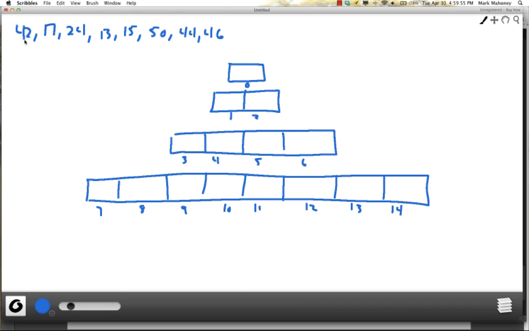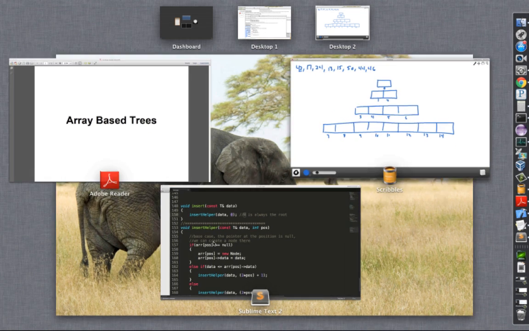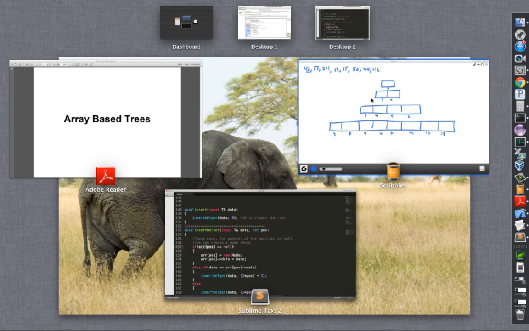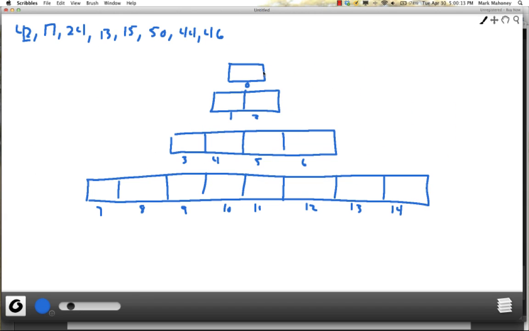Okay, so when we insert the value 42, we're going to start at position 0. We're going to call that helper, and we're going to see, is the array at position 0 equal to null? We know it is. So we're going to create a new node and store the data in that pointer. So this will actually point to a node that has 42 in it.